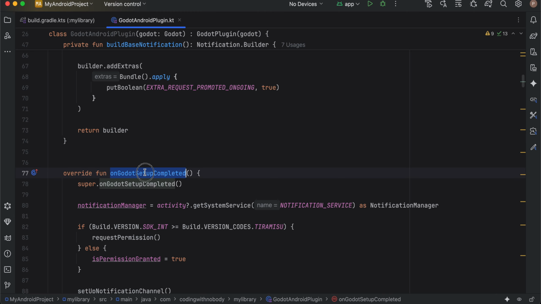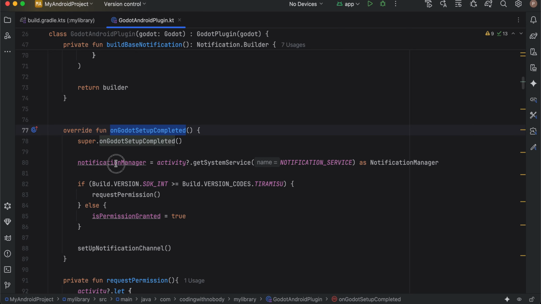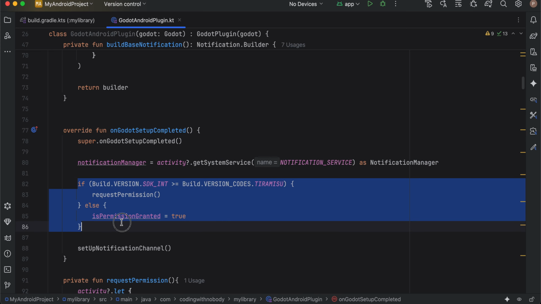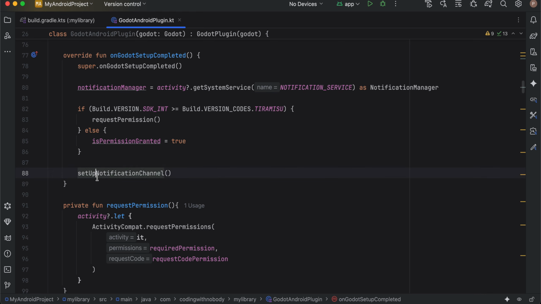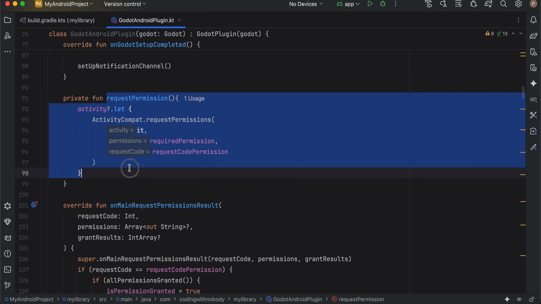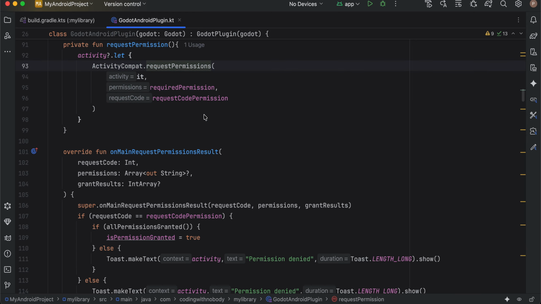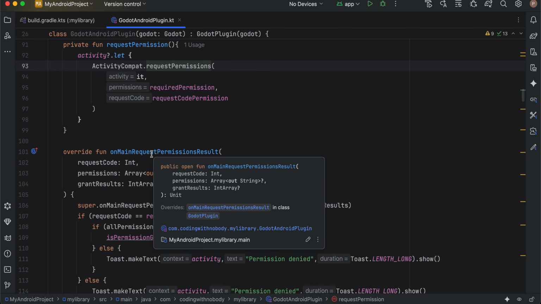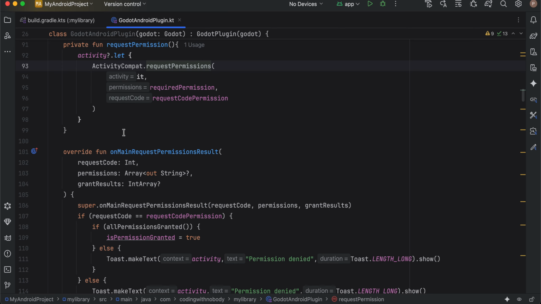Then this gets called as soon as your plugin is initialized on the GDScript side. So we immediately initialize our notification manager. We ask the user for notification permission, and then we set up the notification channel as well. So this is how you request for notification permission. This is actually the old way of requesting notification permission. There is a new way called register for activity result, but unfortunately the Godot Android plugin does not support it, so we have to resort back to the older way.